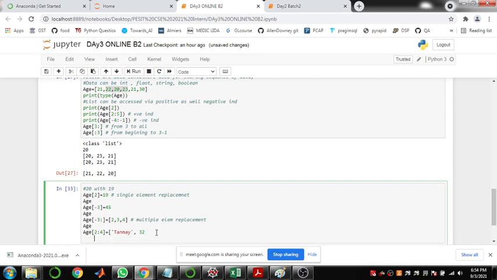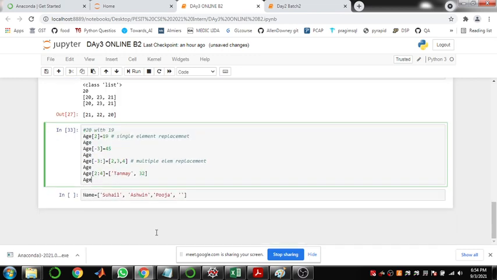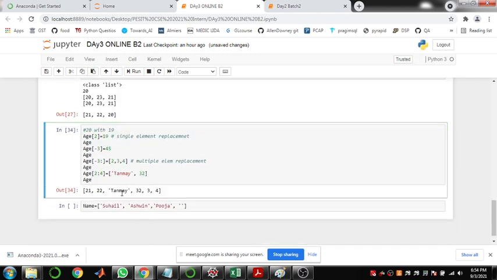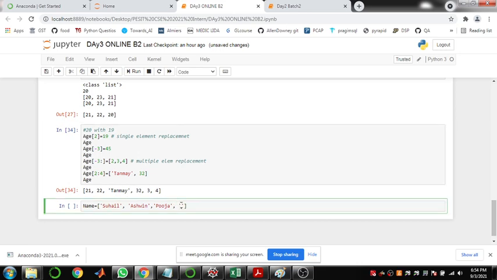You can print it. The reason is a list can accept both strings and numerical values, right? So you can replace anything with anything, any data type value with any other data type.